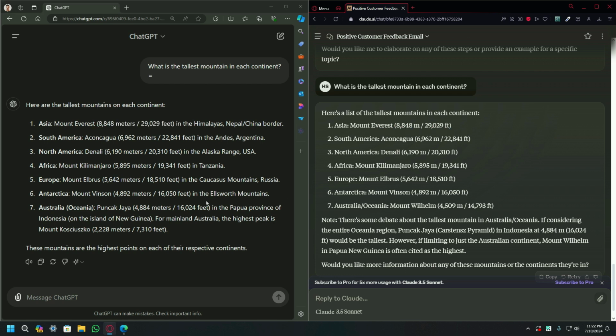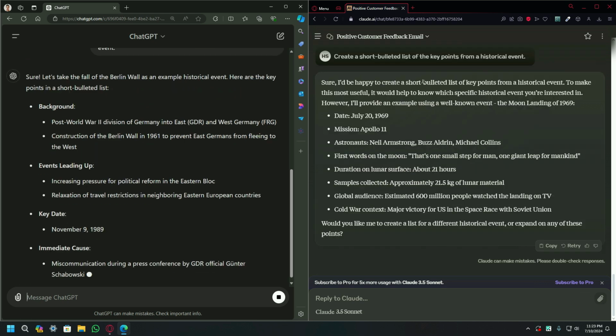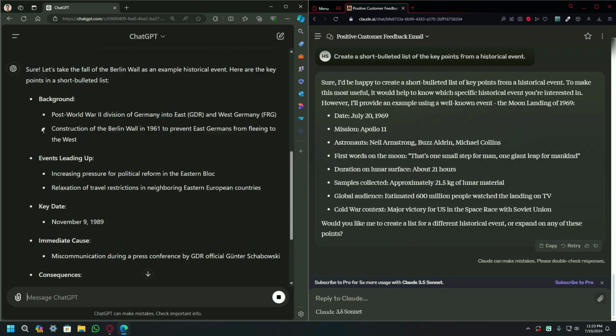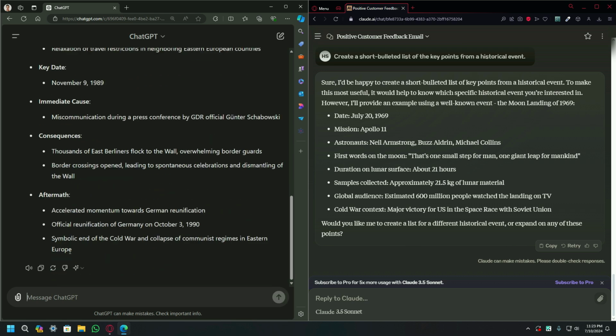Let's just move forward towards the summarization section. I'm going to ask them to summarize something. So your prompt should be: create a short bulleted list of the key points from a historical event. And I'm going to copy the same prompt in Claude, execute them, and let's see the result. You can see that Claude is very much faster here. It generated the response quickly while ChatGPT 4o is generating here and it just ended right here.